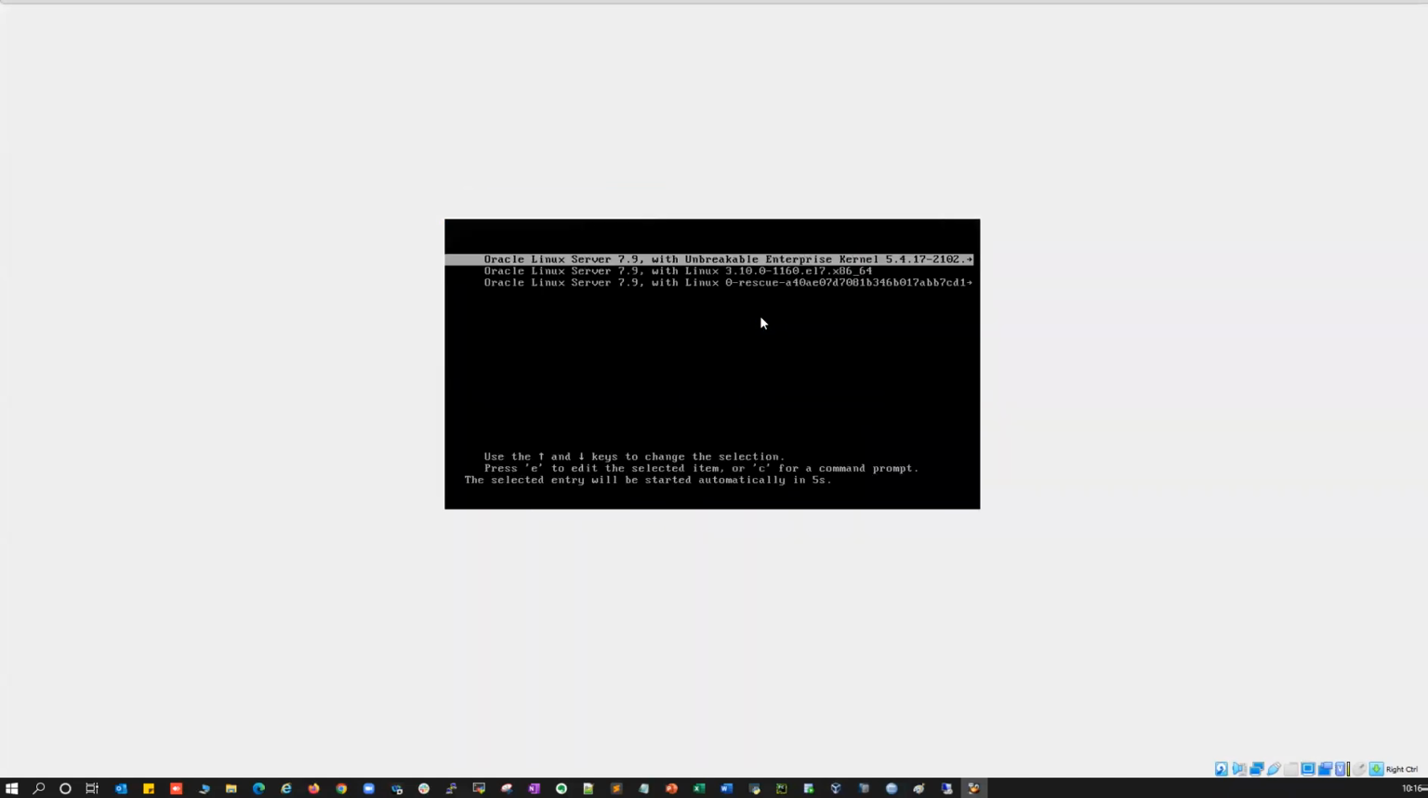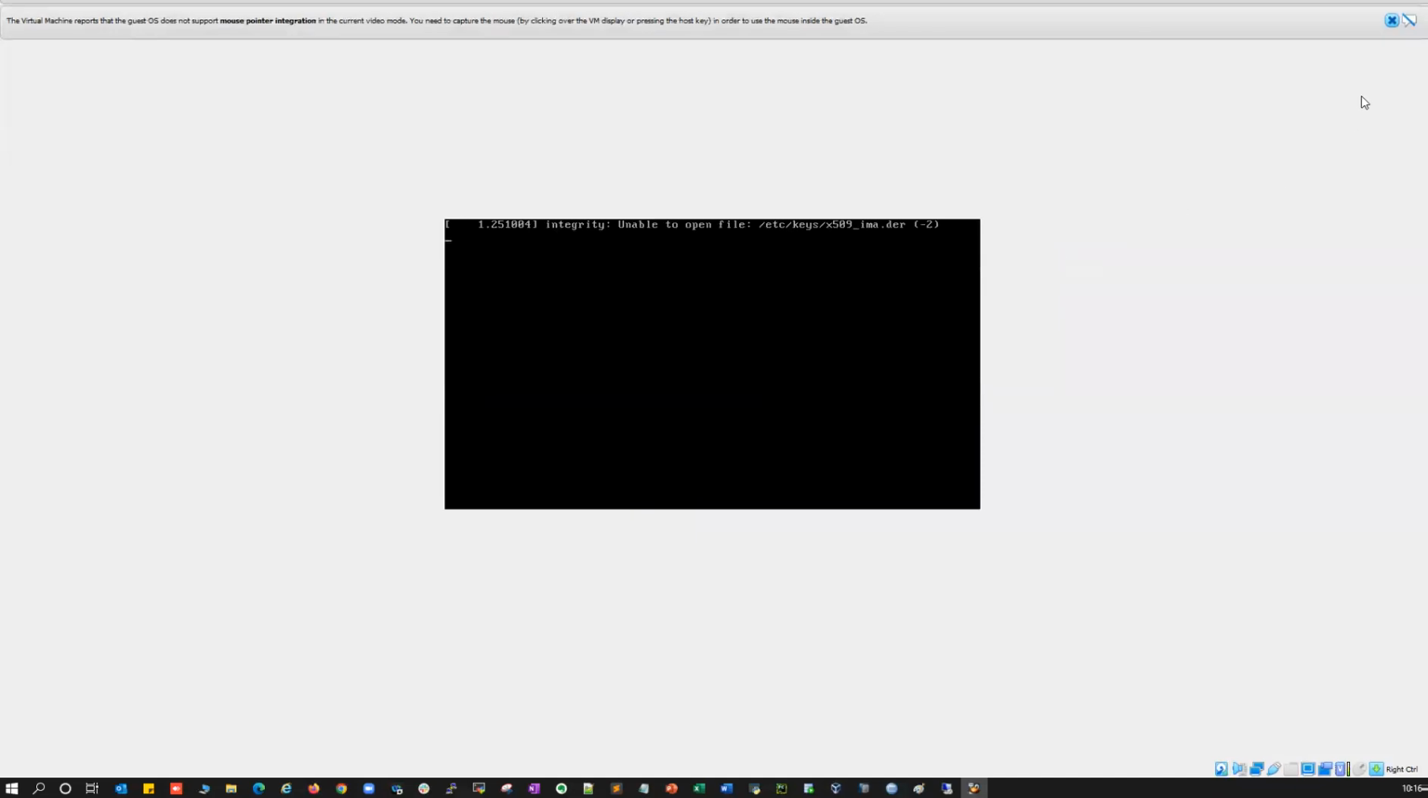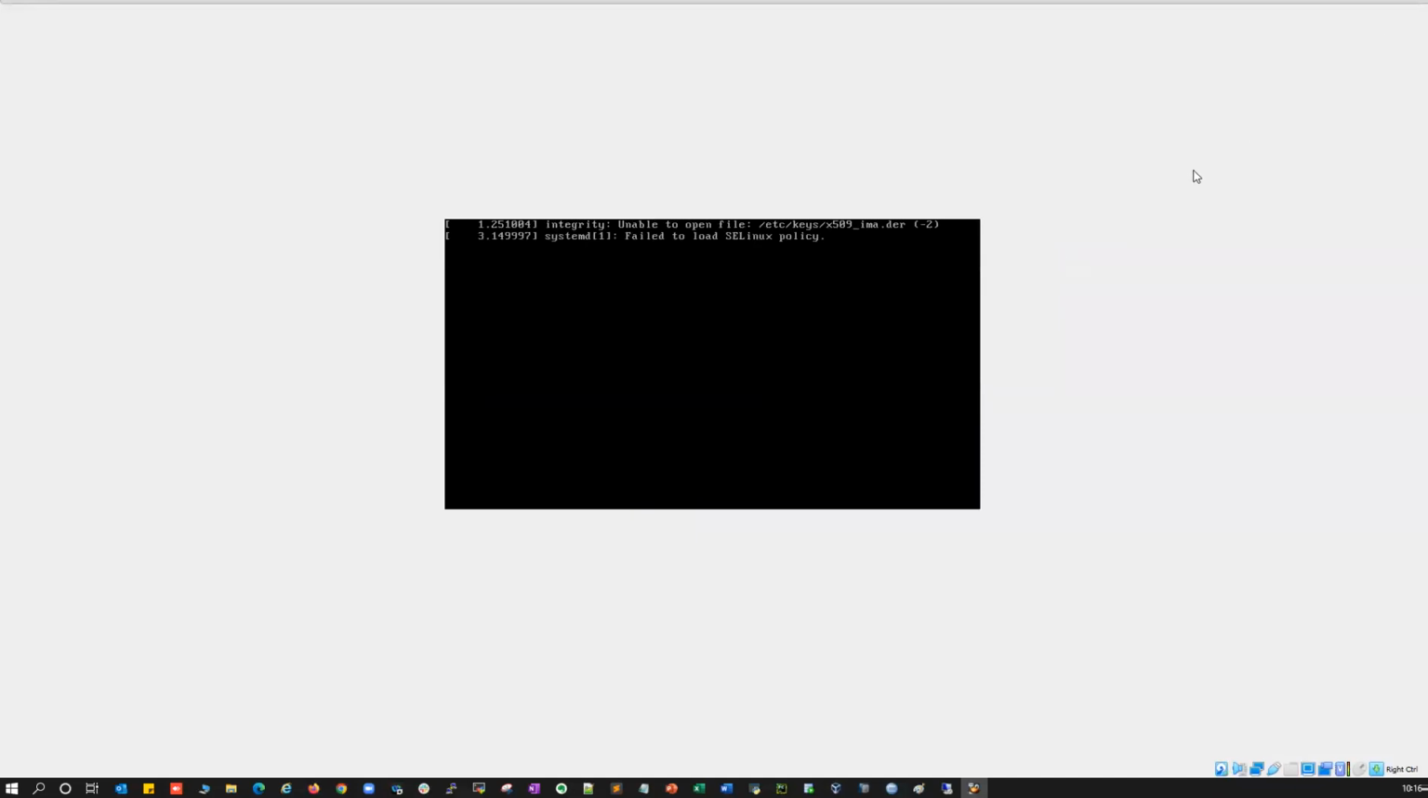Sir, what is the configuration of your laptop? It is so much smoother. Yeah, this is 32 GB and 250 SSD hard disk.